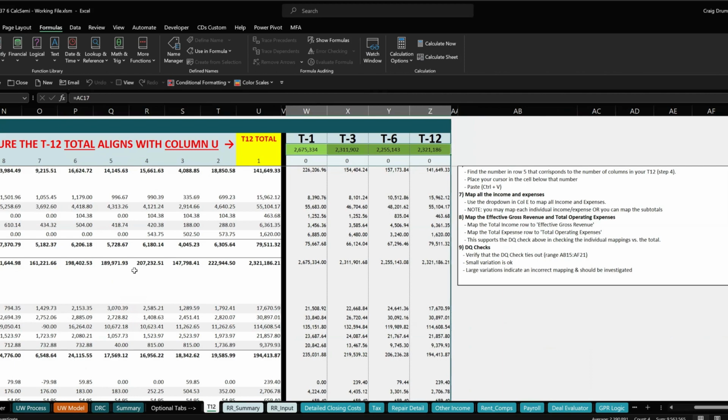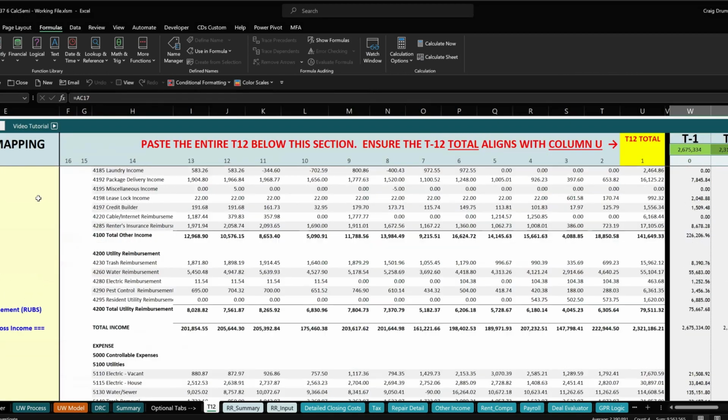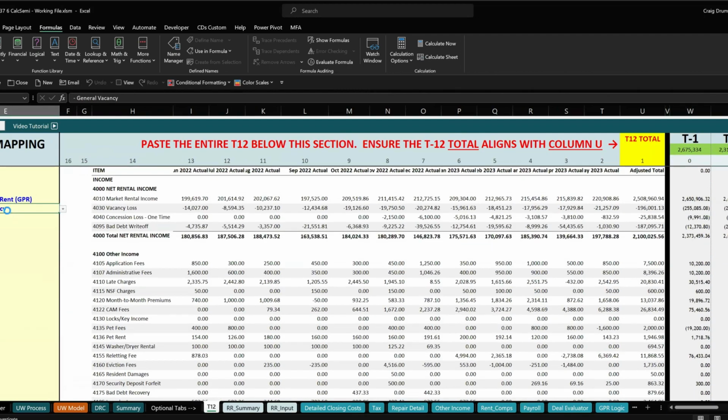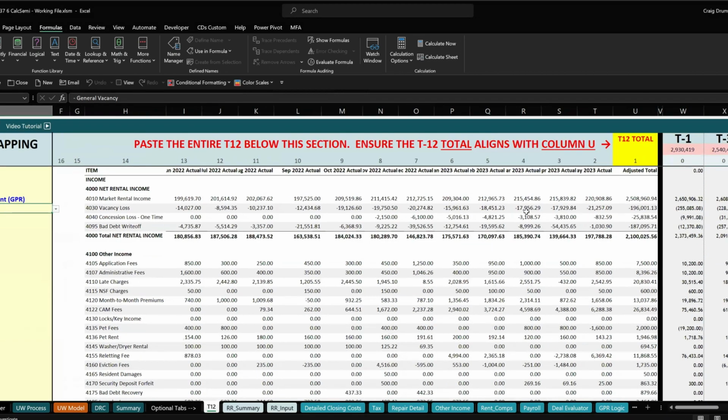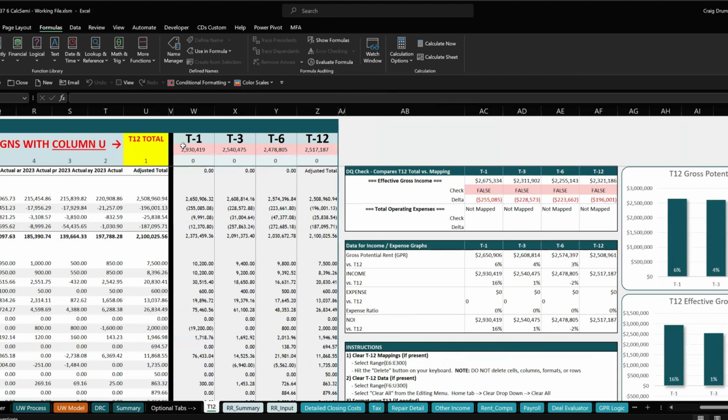So if it turns red, so let's say, for example, I'm just going to go ahead and take out general vacancy. And you'll see right now it's red. So that means we're not tied out.